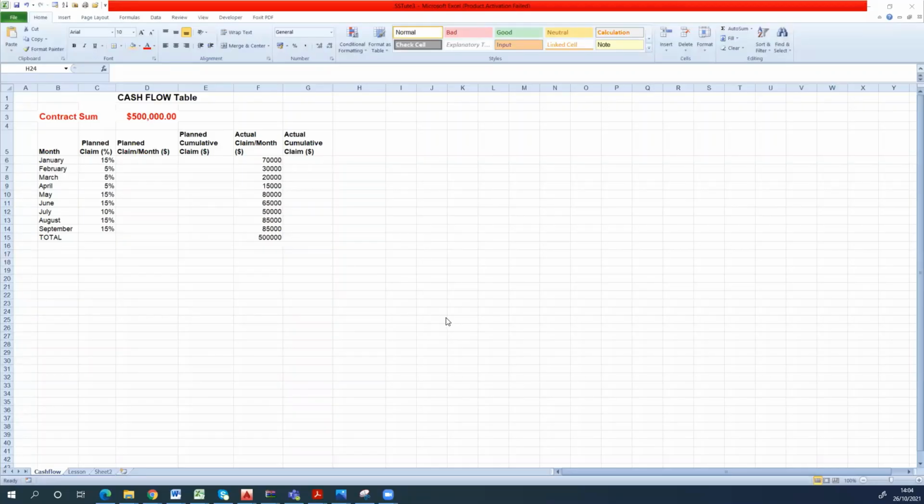Hi everyone, welcome to tutorial activity number 3. In this tutorial, we are going to learn how to create a cash flow table for a project.